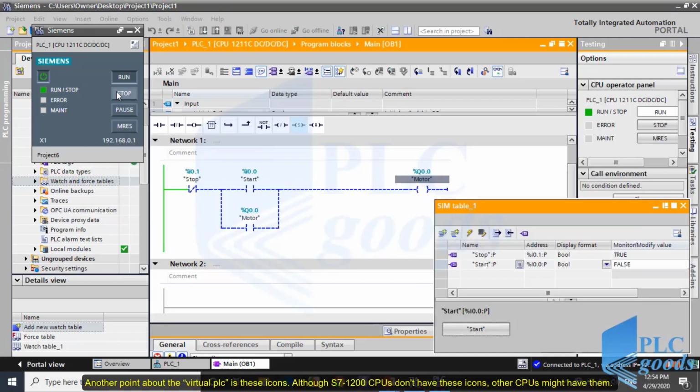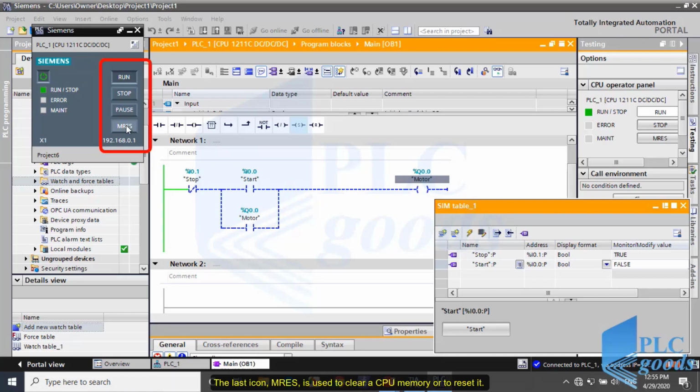Another point about the virtual PLC is these icons. Although S7-1200 CPUs don't have these icons, other CPUs might have them. When the PLC processor is in run, stop, or pause mode, the CPU is actually performing those tasks respectively. The last icon, MRES, is used to clear a CPU memory or to reset it.